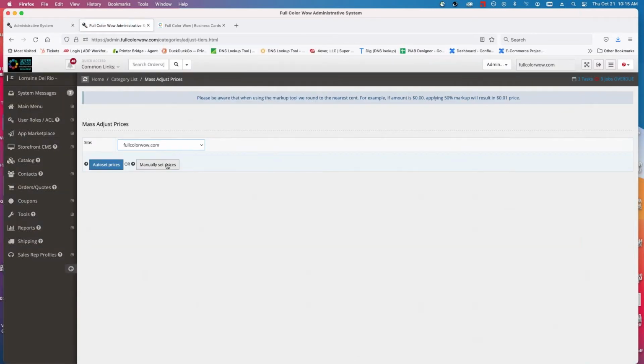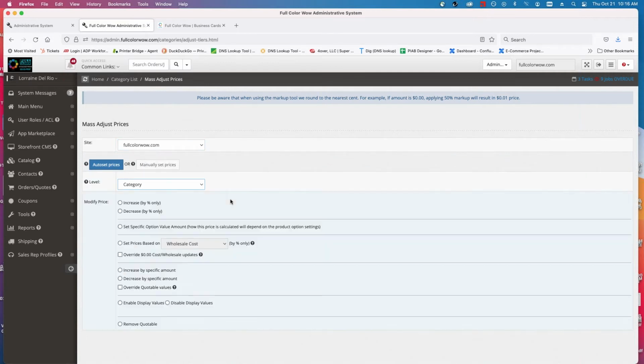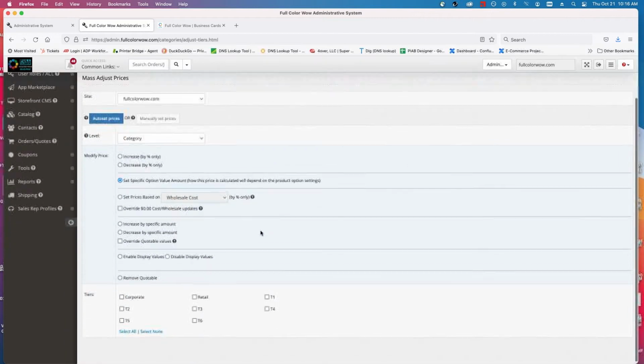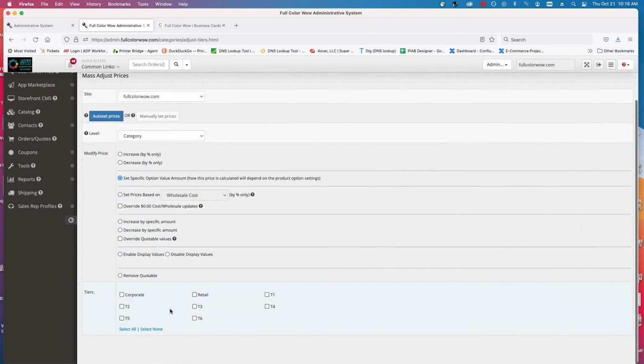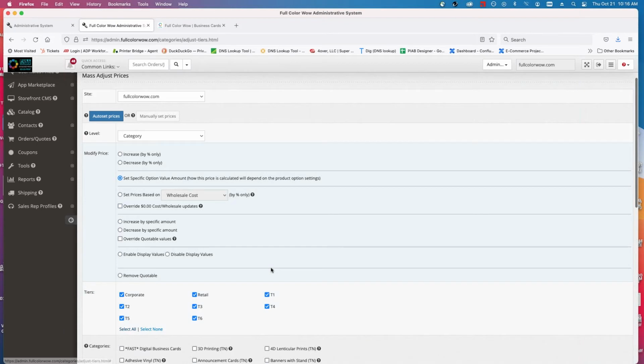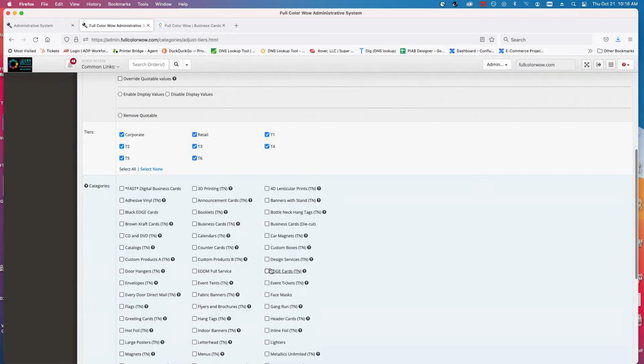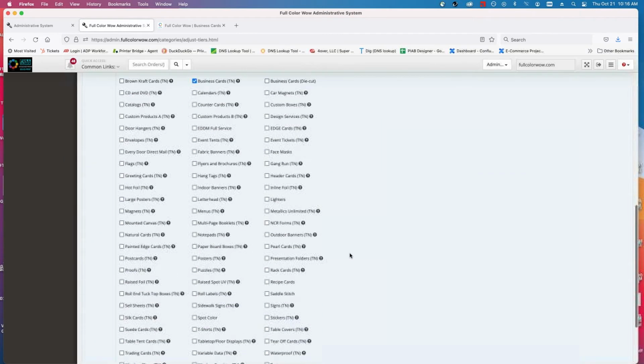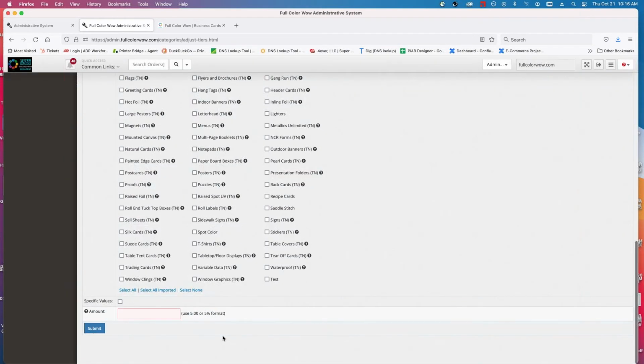And the first one I'm going to adjust is my artwork requires adjustment. I'm going to make that $25. So I'm going to come back to catalog again. And click on mass adjust prices. And we're going to do our site, manually set prices, category level. And then I'm going to put a specific amount. So I'm going to choose this guy right here. Set specific value amount. Click on this one here.